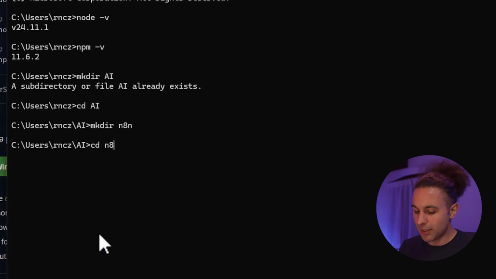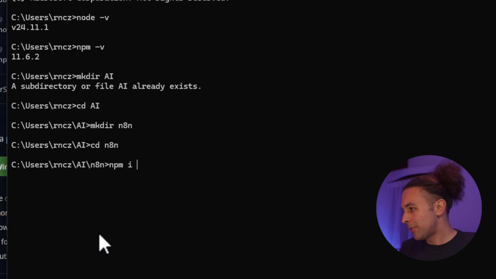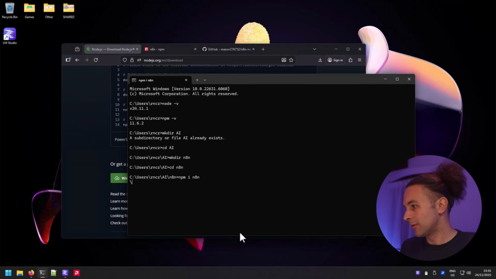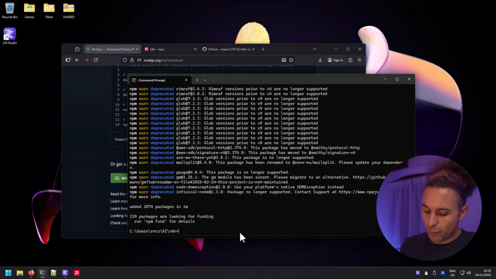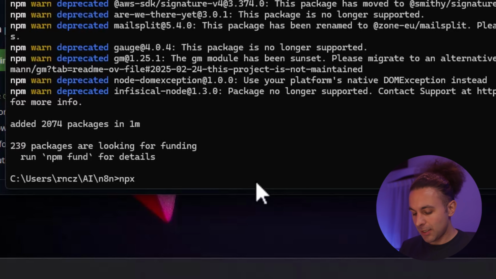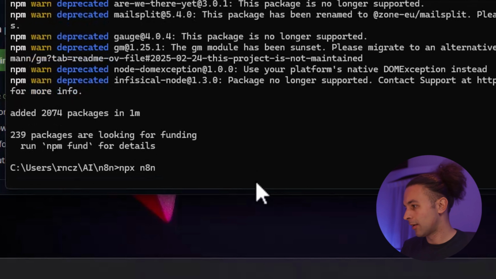Now we change the directory into our n8n folder, and here we are going to install with npm install n8n. This can take a little while, so hit enter, and there you go. Now we can run the following command: npx n8n.